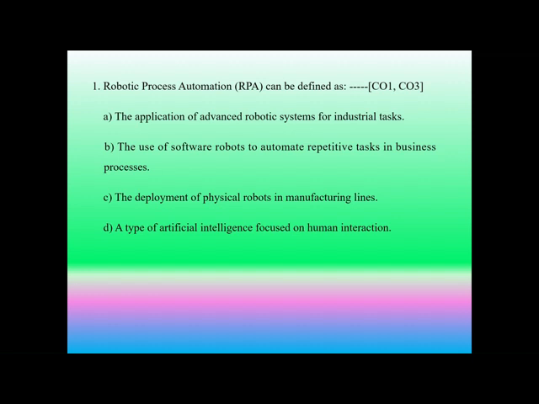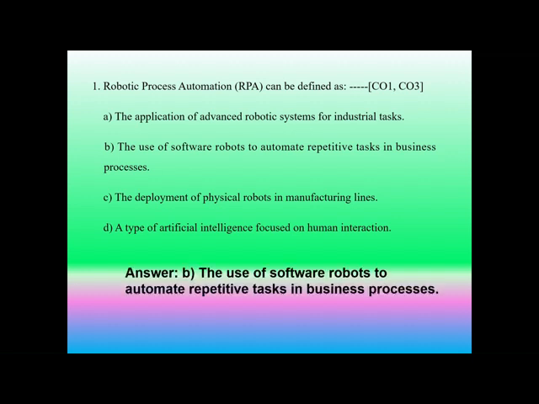Hoping that you would have found the correct answer. And the correct answer is the use of software robots to automate repetitive tasks in business processes.